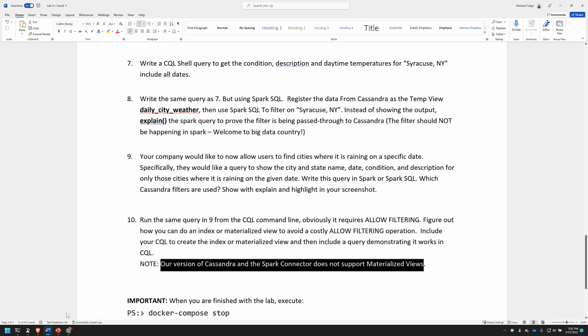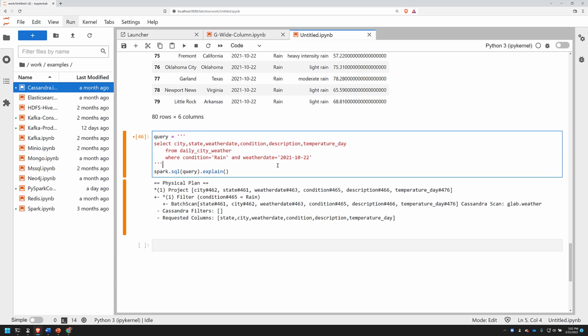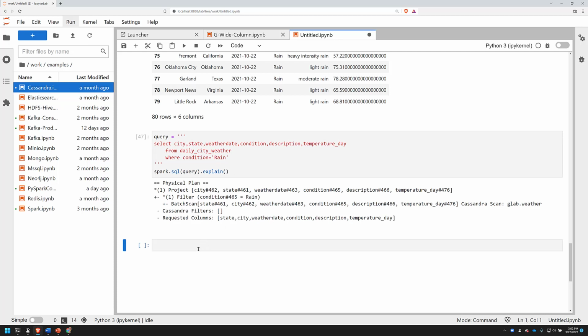But what I think is really fascinating is that it could be using the index. It's just that the way Spark works is it doesn't show us that it's leveraging the index that we have. That could definitely be the case.